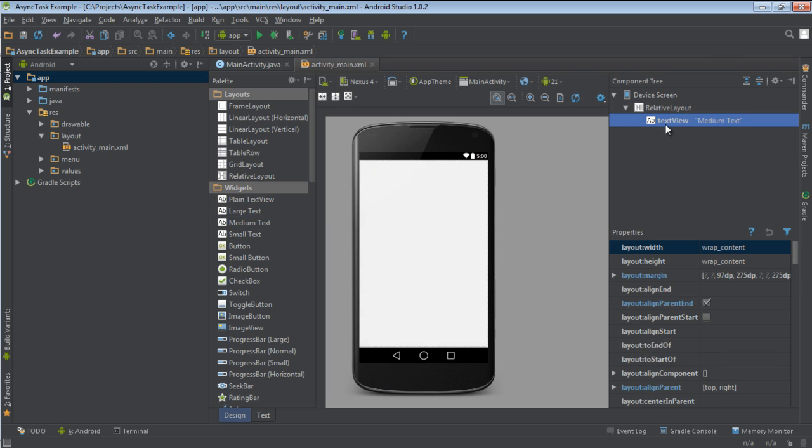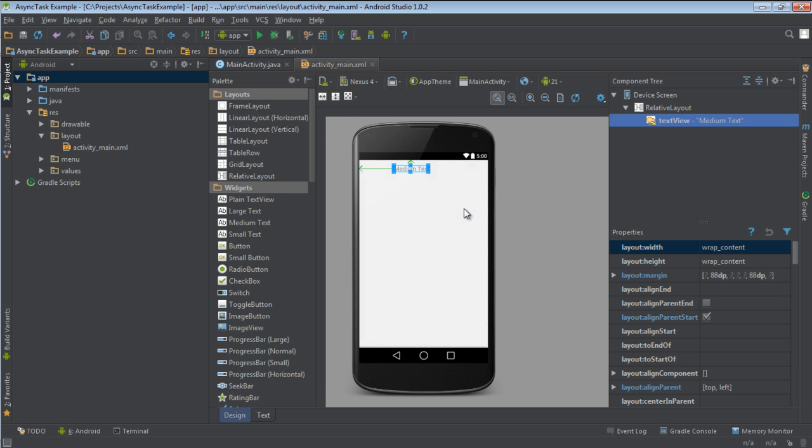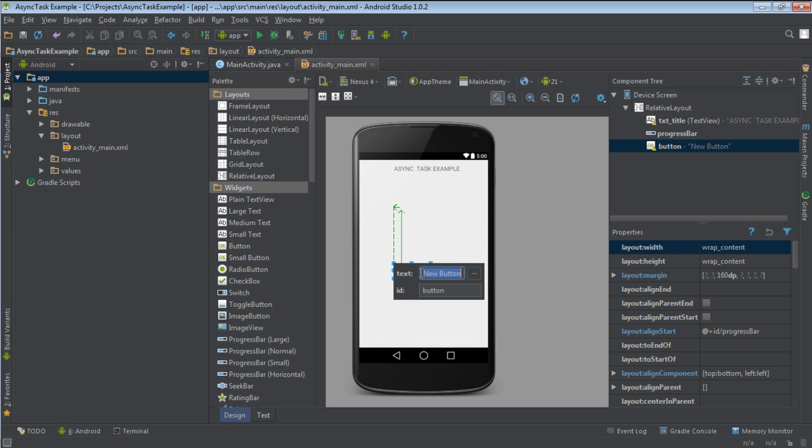I'll have a text view on top, which will act as our title. In the text view I'll say AsyncTask example, and give it the ID txt_title. The next thing is a progress bar. Make sure you choose the horizontal progress bar. And then another thing is a button. When the user clicks the button, we'll start the background work while at the same time updating the UI. I'll name it start button.